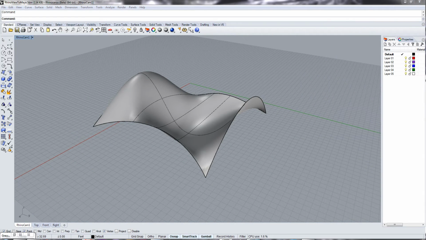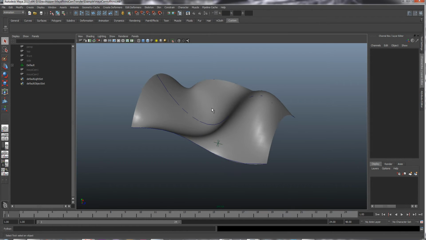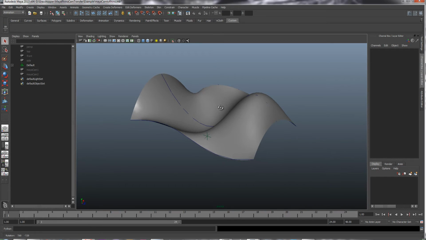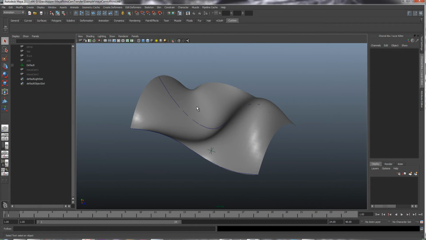So I also have Maya opened. This is Maya 2013, but this script, I know it was created back when Maya 2011 was still the latest release. So I know it works in 2011, 12, 13, and even the next release. So again, it's just the same thing.